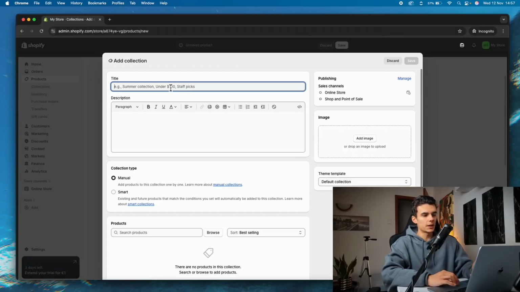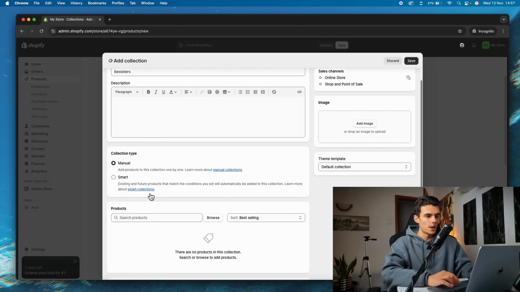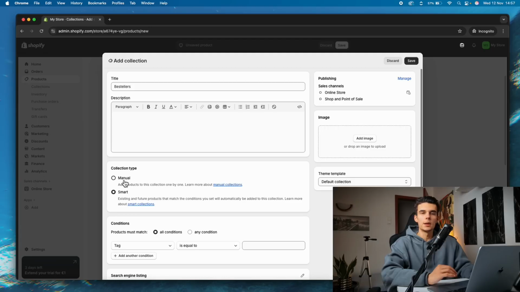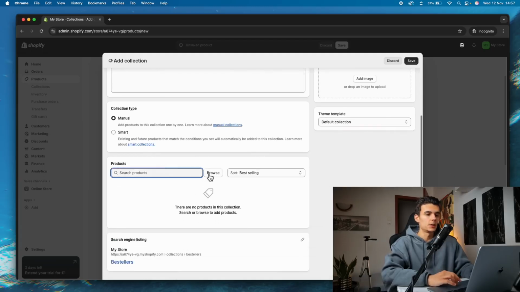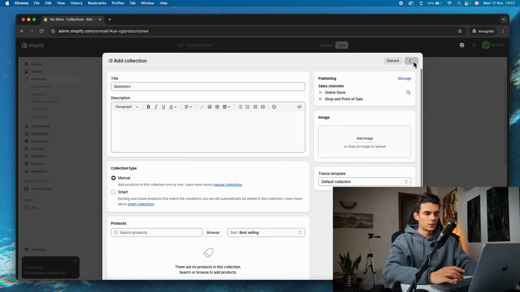So here you can give the collection a name. You can add a short description if you want. You can pretty much do whatever you want. You can choose manual if you want to add products one by one, or smart if you want Shopify to automatically add products that match specific conditions. Once you finish setting up the collection, hit save, and it's pretty much done, right?